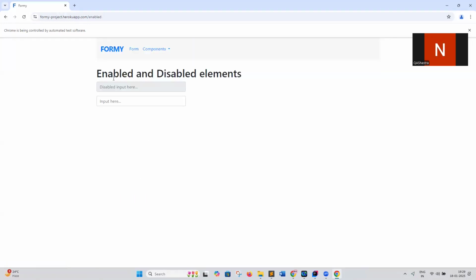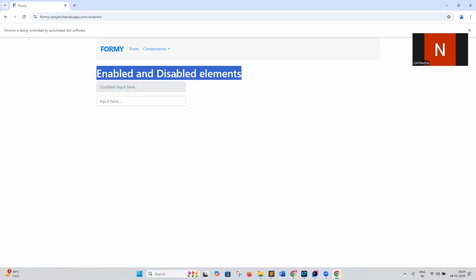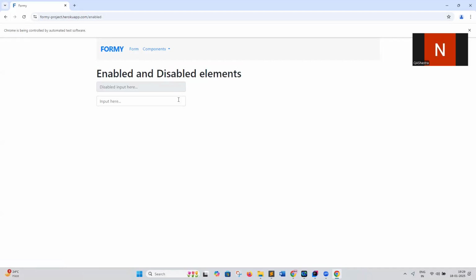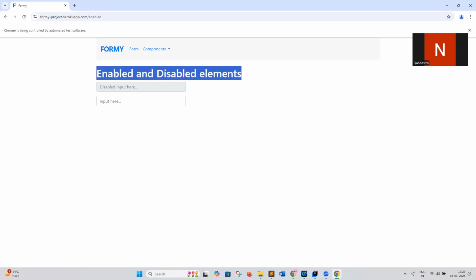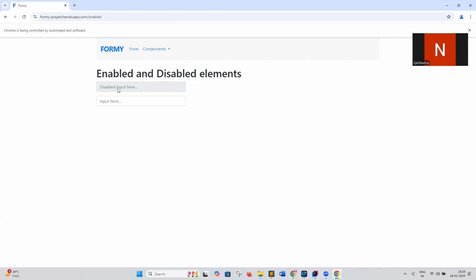Enable and disable WebElement. Usually any text box, any radio button, any WebElement, whether it is enabled or disabled, we need to verify by using Selenium. You see this button or text box: disable input here, enable input here. How do you do that? Those we will cover in the next session.